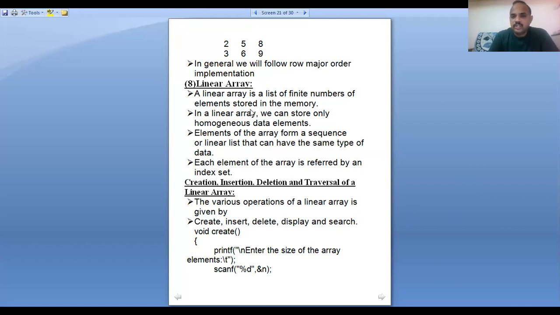A linear array is a list of a finite number of elements stored in the memory. An array is a collection of same related data items with a common name, all stored in the memory. In a linear array, we can store only homogeneous data elements. What are homogeneous data elements? Homogeneous means the same data type; all the values are under the same data type.